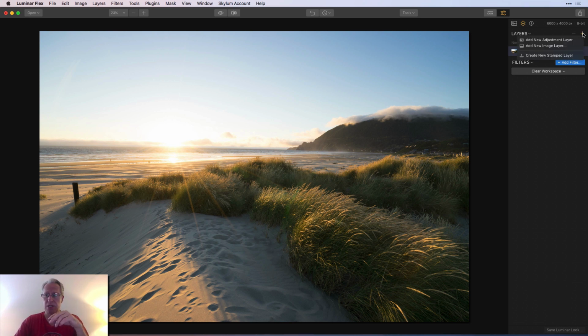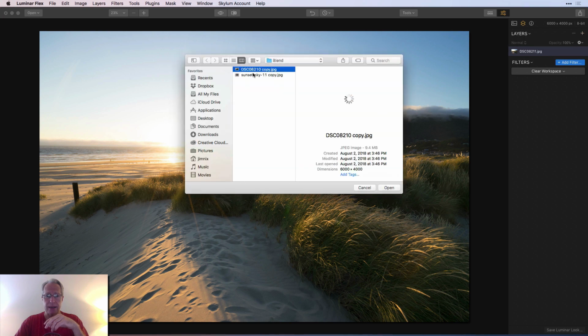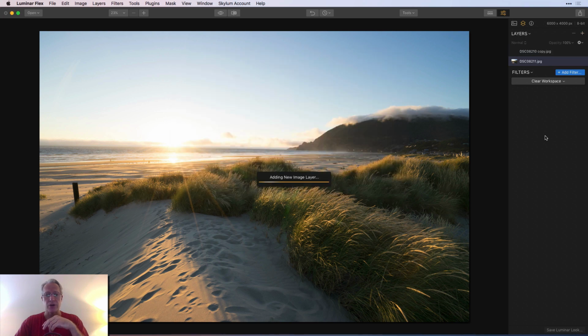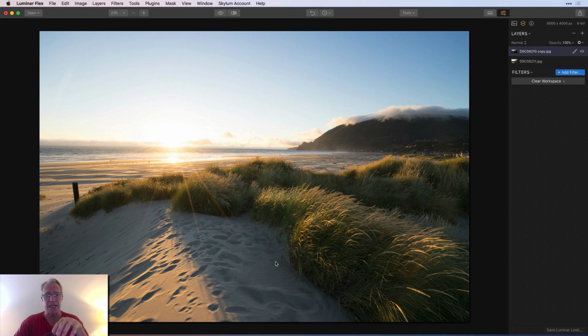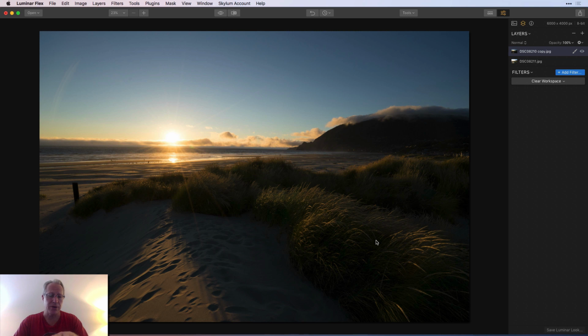I'm going to start with this image. I'm going to say add new image layer. I'm going to go get this darker version. This was a bracket set that I shot in Oregon. So I like some aspects of both photos. If I turn this off, I really like the brighter sand here. I like some of the grass, but it's a little bit bright, and that grass is a little too dark.